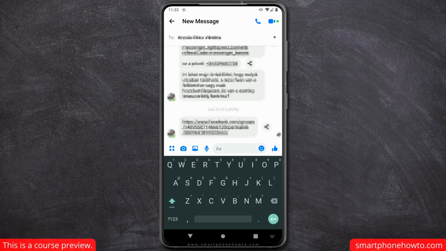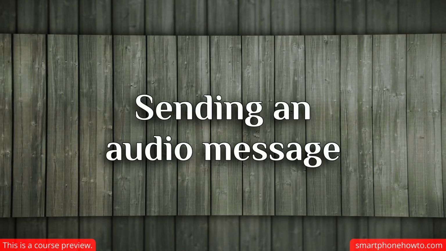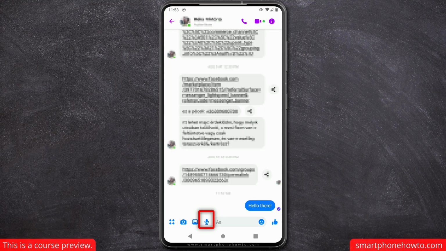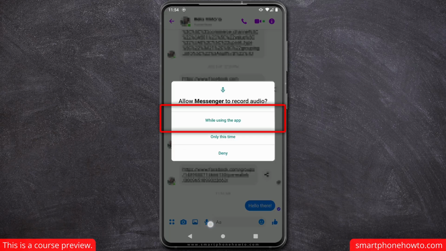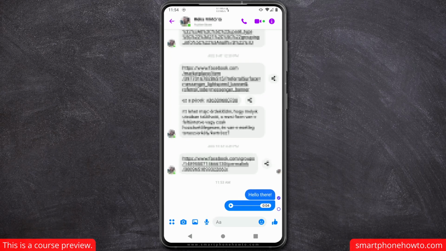Now, when you open up a conversation by any of these means, this is how it will look like. Down here you have a text field where you can type in your message and send it with the send button. You may send short audio messages with the microphone icon. Upon first using it, you'll need to permit Messenger to record audio. You may play them back with the play button.